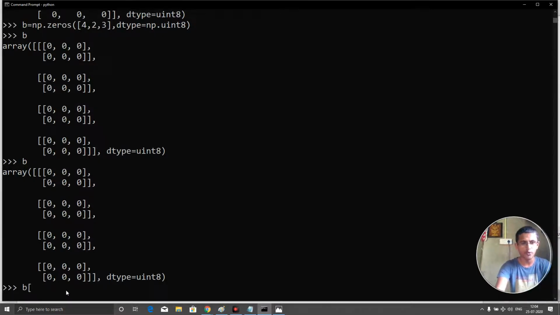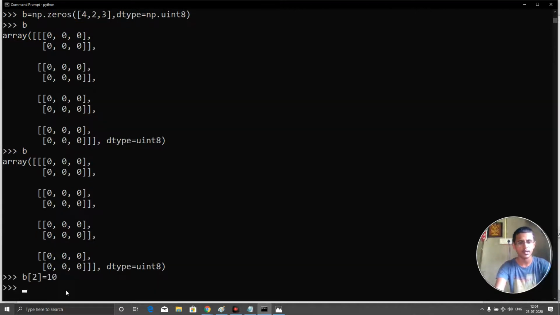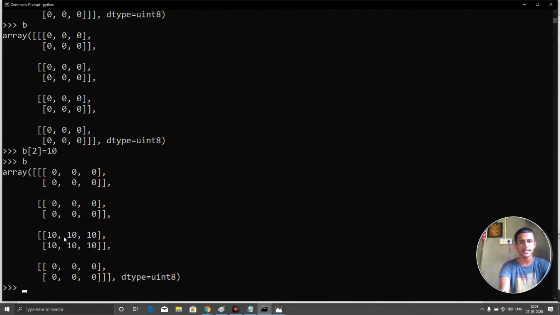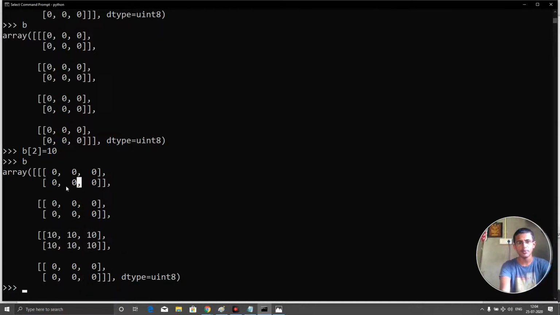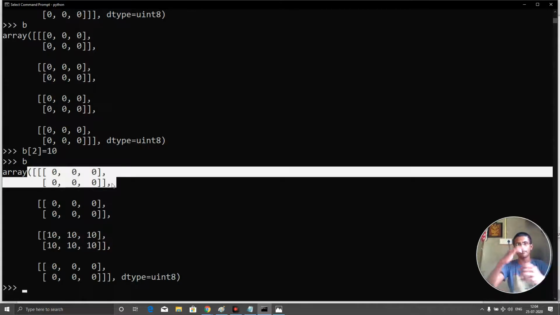Now B of 2, I'm going to set B of 2 equal to something, okay, 10. I'm going to change this to 10. Now if I check the B, you can see this is 10. That means this box is 0. It is like in priority order.